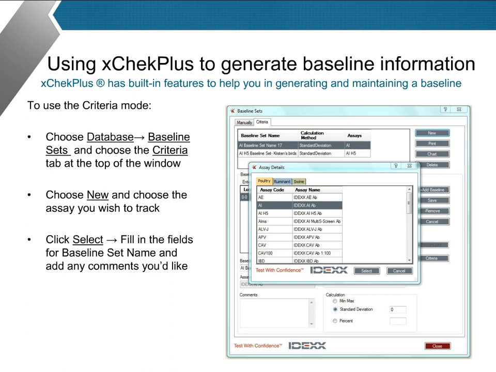Let's move on to the criteria mode. To do this, you'll choose Database again and Baseline Sets, and then choose the Criteria tab at the top of the window. Choose New and the assay you wish to track, for example, AI here. Then click Select and fill in the fields for the baseline set name and any comments you'd like, as you did before.